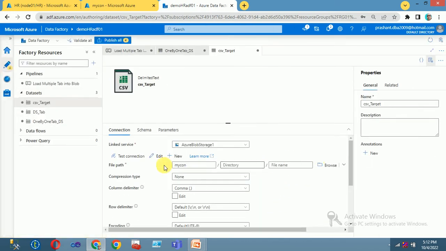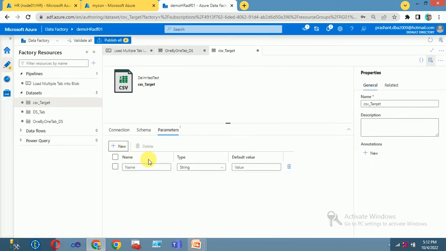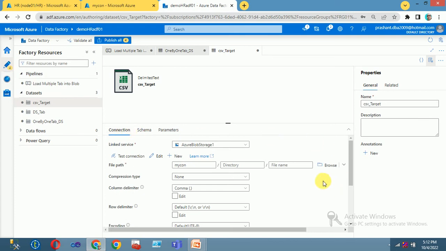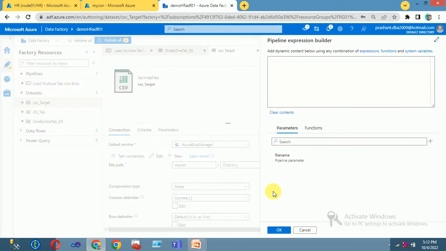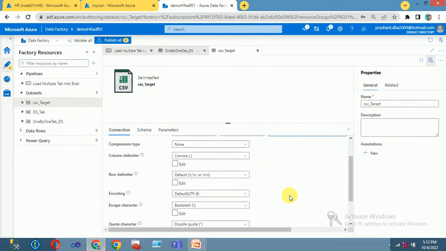Same thing, let me create one parameter. It's called file name. Here we have to create a file name. This file name we have to pass. So it's done.